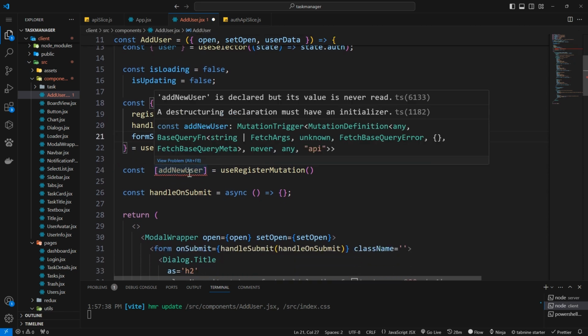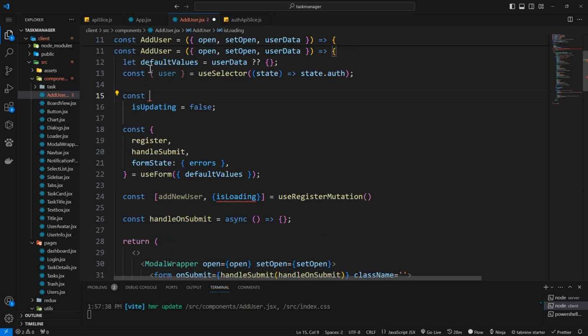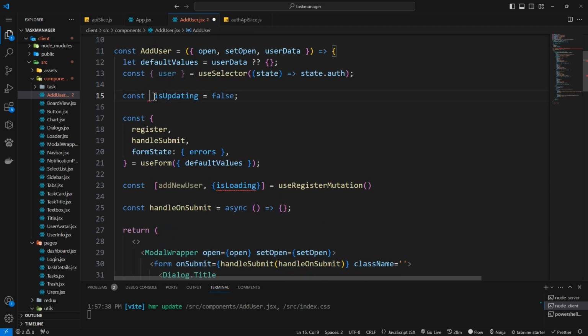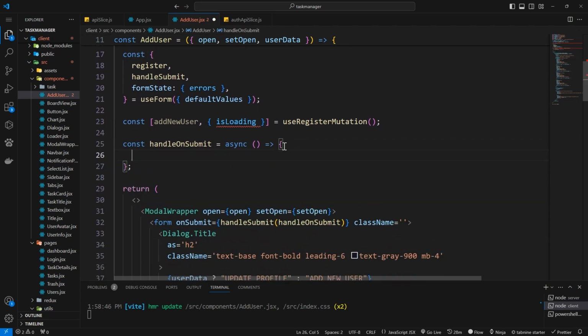Okay, I will need things like isLoading, right? Also from it. Okay, great. So I think I can remove this isLoading, but let's leave this one for now before we get an error. Inside here, we'll perform two actions, right? We'll use this same thing to create a new user as well as update, right?